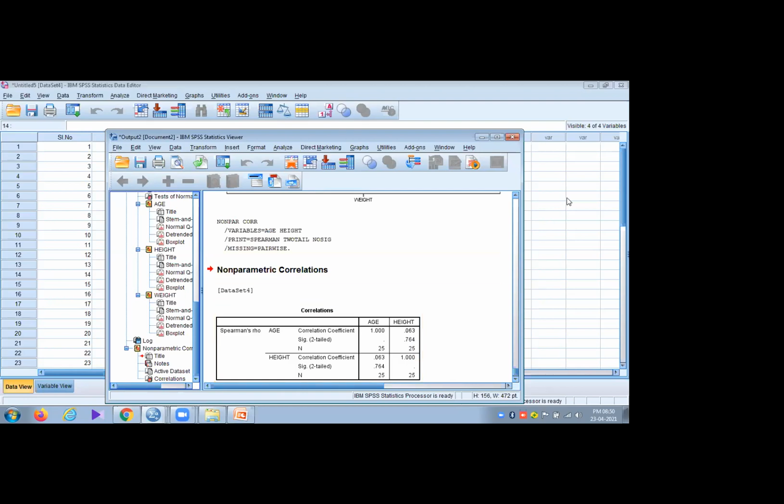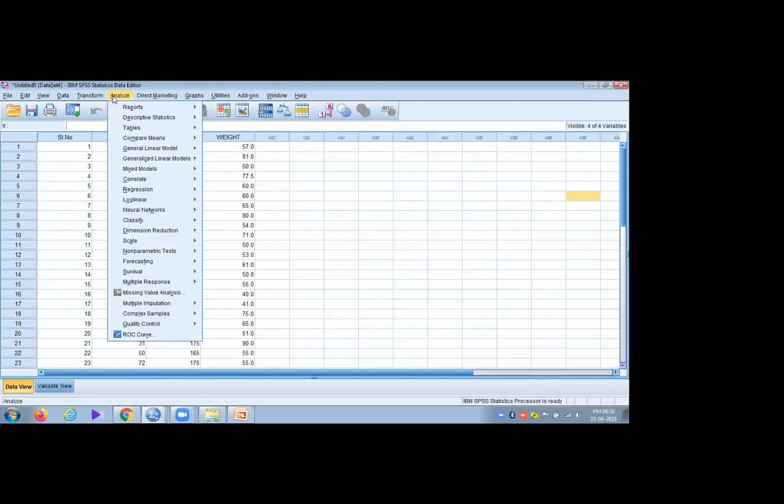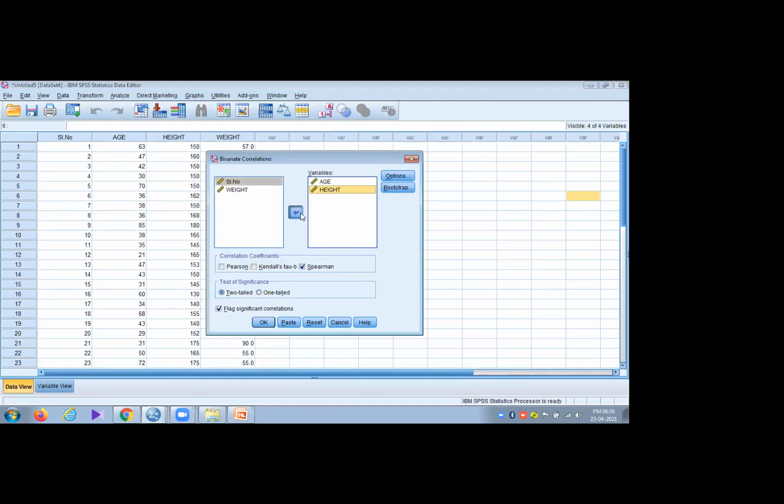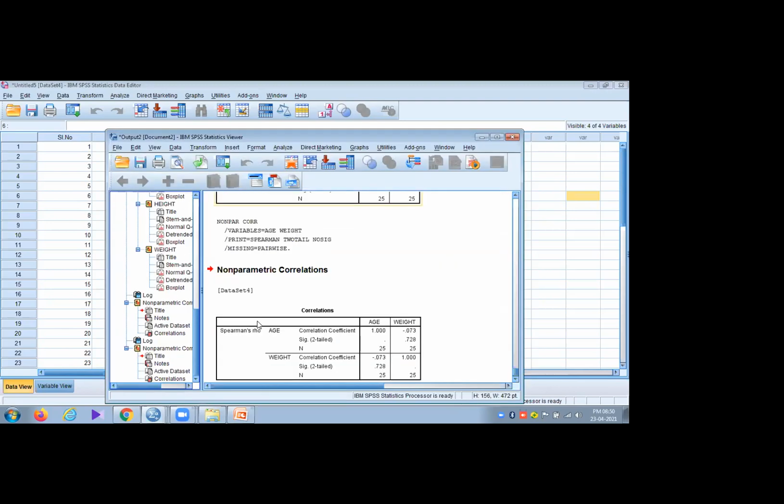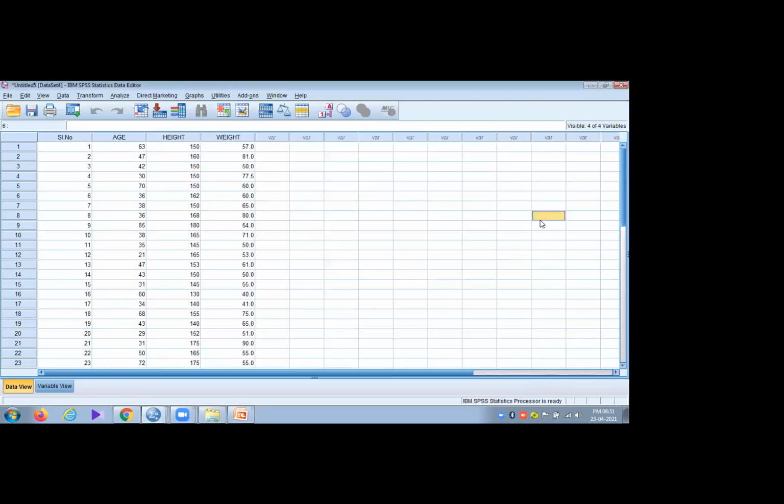And if we analyze the other variables also, like age and weight, here we got a negative correlation, but that is also very weak. Age and weight are negatively correlated, but it's a very weak correlation. We are observing the values here as minus 0.073 and 0.728.